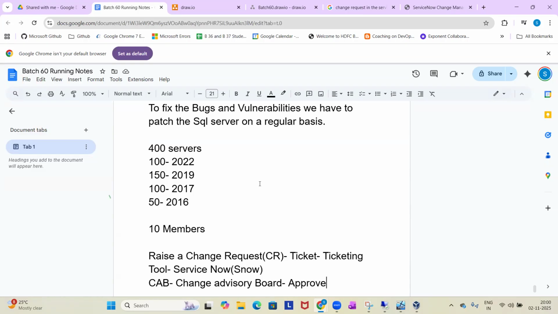Once the patching is done, the application team has to connect and verify a few things, whether their application is connecting or not, whether the application is healthy or not, accessible or not. If they're satisfied, the application team will send a notification that from the application side, we are good, then you can close the change request. Otherwise, if any issues are there, they will get back to us: hey, this is the issue after patching, you have to fix it.